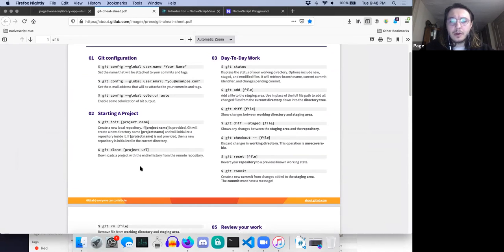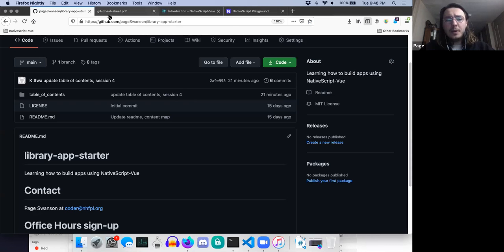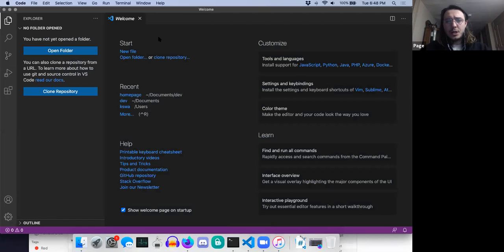So after we've created a project using Git, this is all happening on our computer. We can use Git to make changes going forward and track them whenever we have updates to the code that we've been working on.